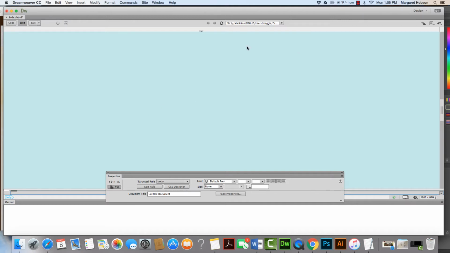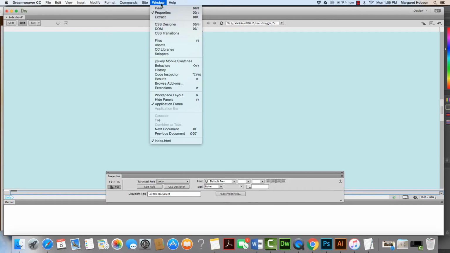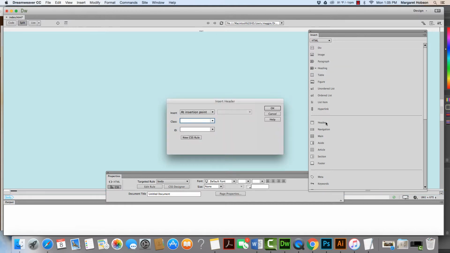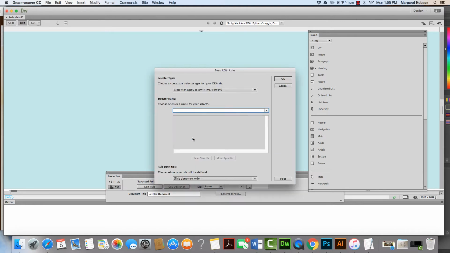All right, the next thing I'm going to do is build a header, a navbar, a main content area, and a footer. So let's begin with the header. I'm going to open up my Insert window, Window, Insert, and I'm at HTML, and I'm going to begin with a header. So I hit the word header, and I'm going to do a new CSS rule. I want it to be after the start of the body tag, because it's going to be at the top.